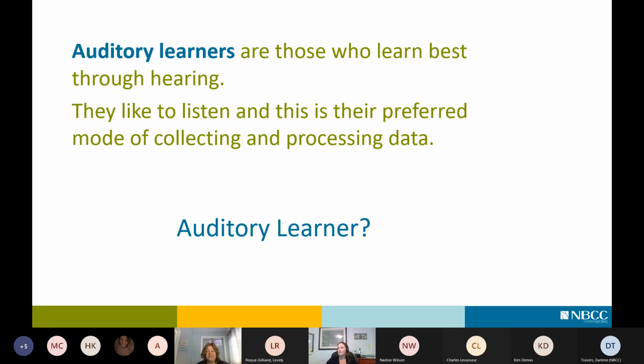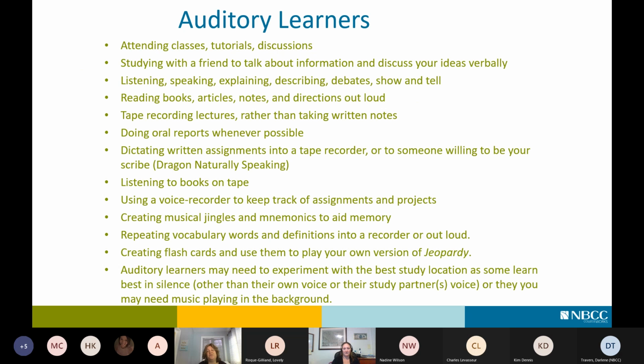Auditory learners. So auditory learners are those who learn best through hearing. They like to listen, and it's their preferred mode for collecting and processing data. A lot of auditory learners tend to be the students that hate to miss a class, because they find they learn the information best when they're sitting right there, they hear the instructor, and they hear all the discussion that's happening in the classroom. So they attend classes, tutorials, and discussions. If you're an auditory learner, that tends to be the best way for you to learn.